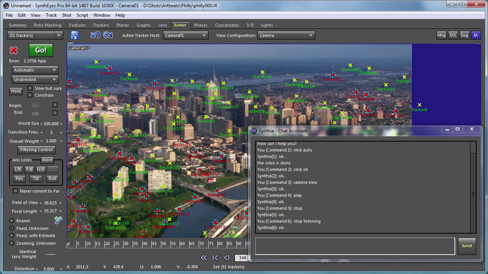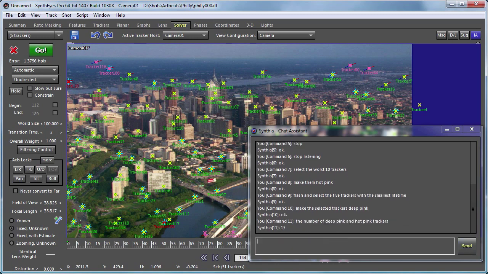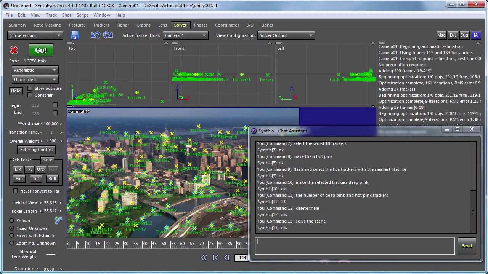Select the worst 10 trackers, please. Okay. Make them hot pink, please. Okay. Flash and select the 5 trackers with the smallest lifetime, please. Okay. Make the selected trackers deep pink, please. Okay. The number of deep pink and hot pink trackers, please. 15. Delete them, please. Okay. Solve the scene, please. Okay.